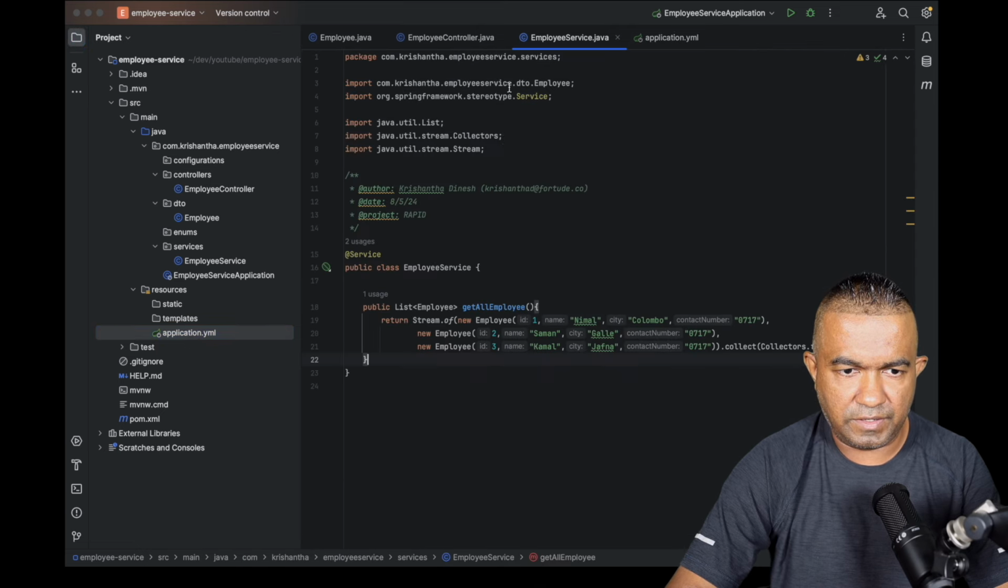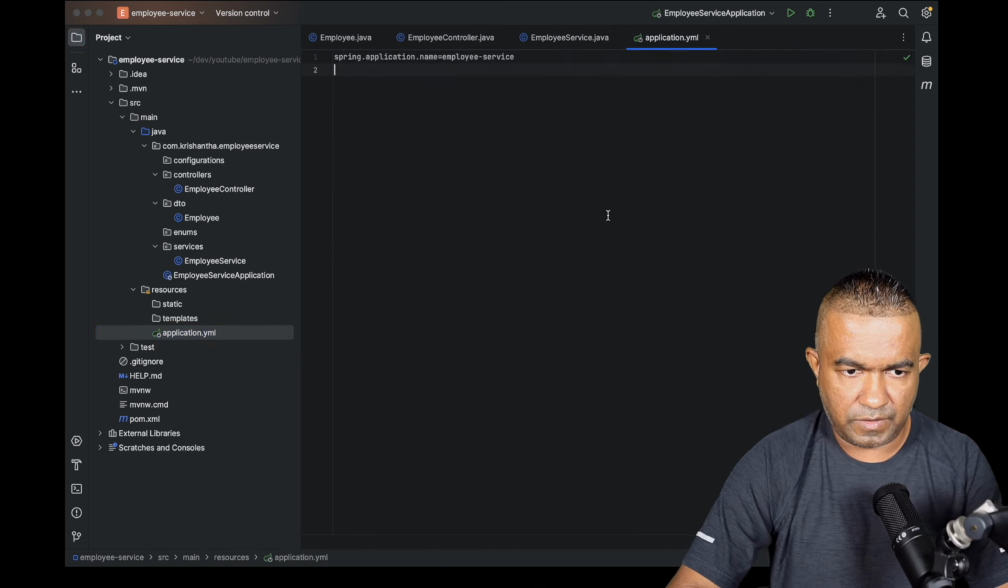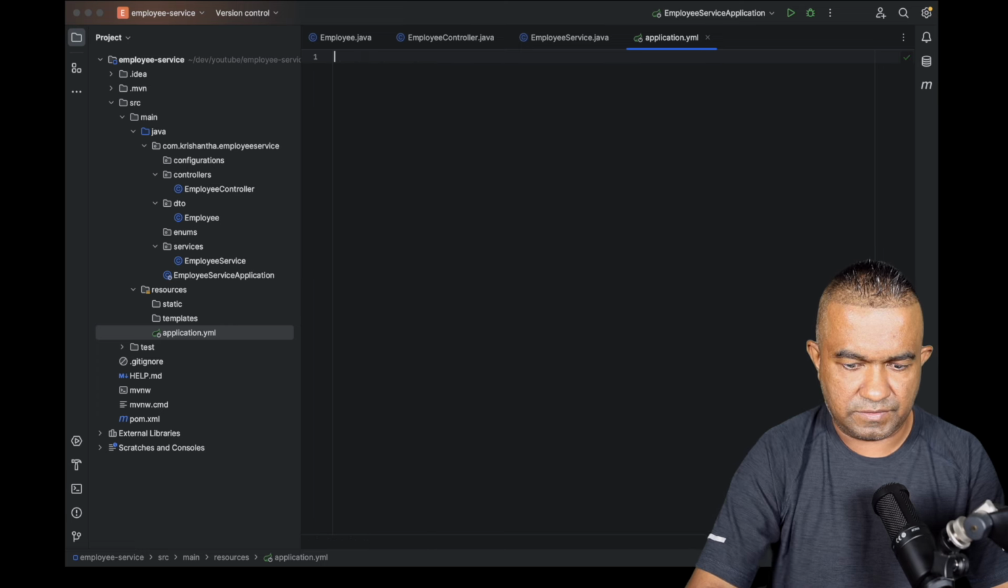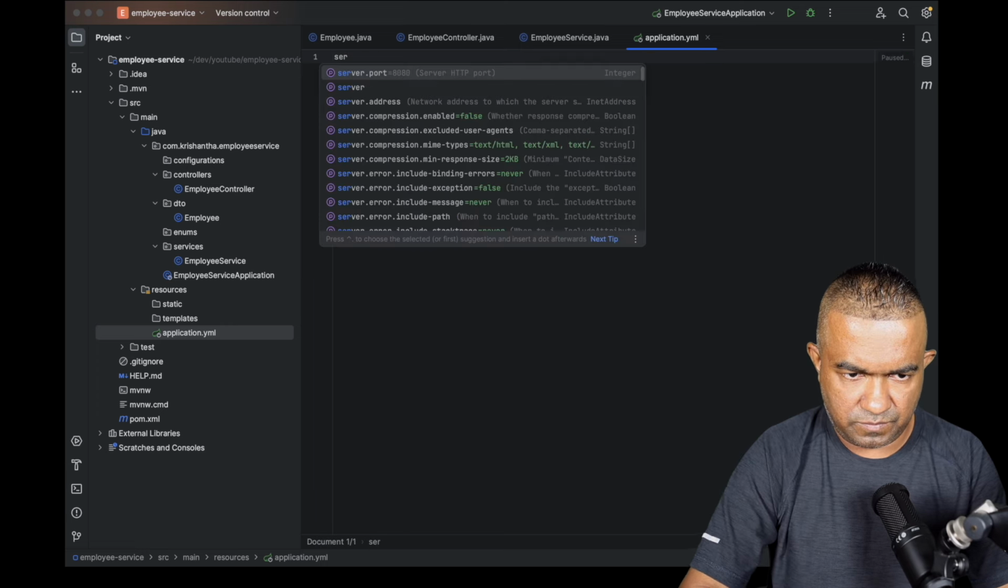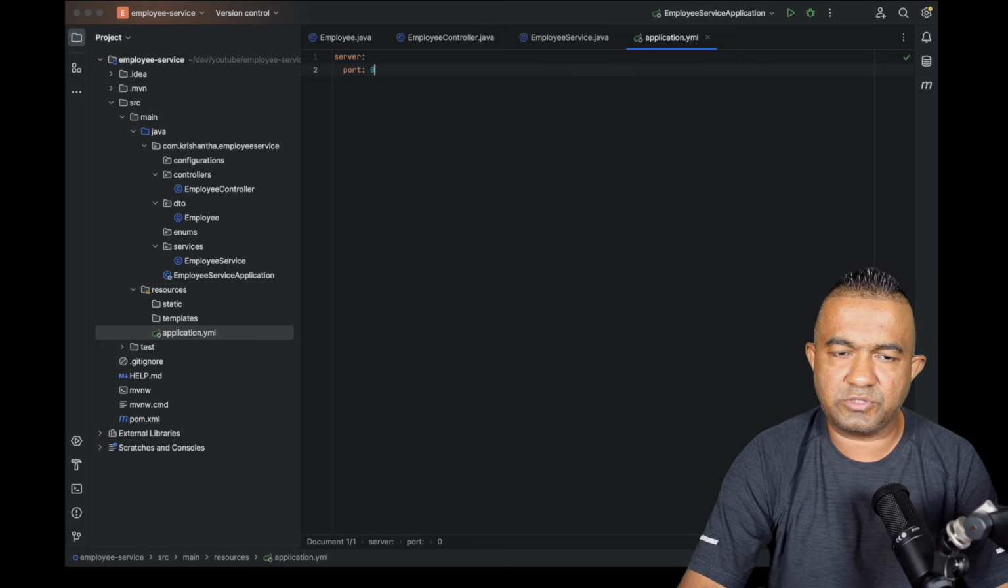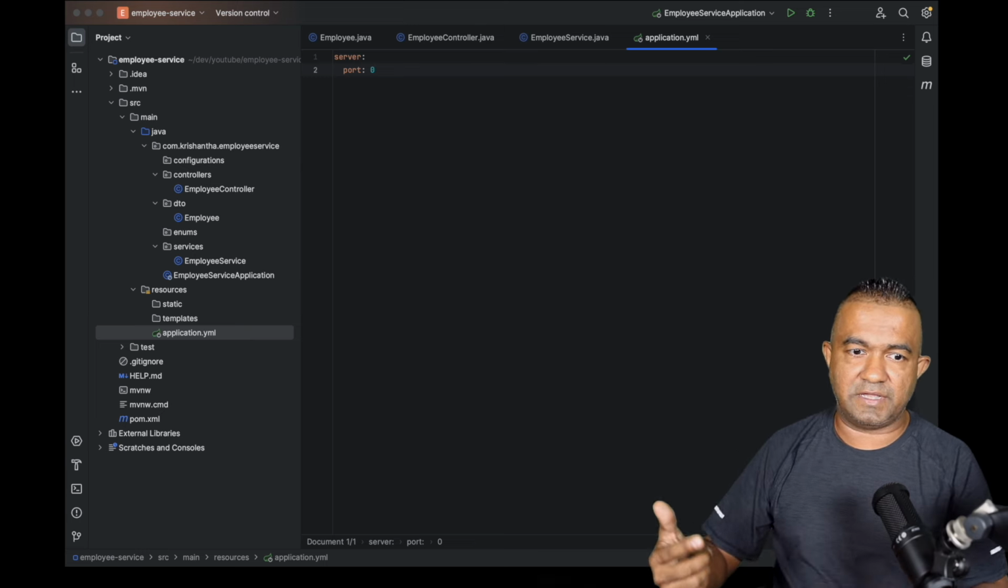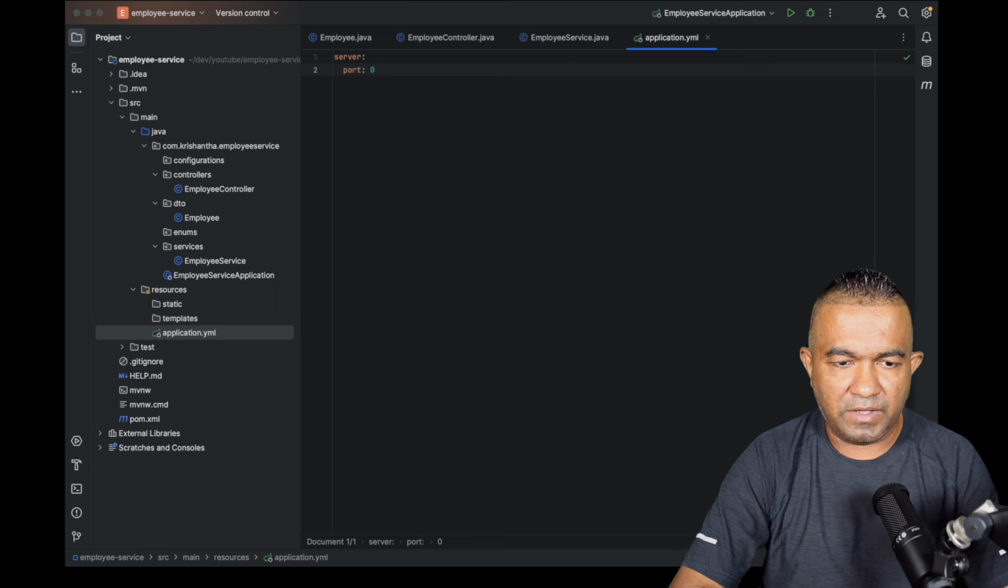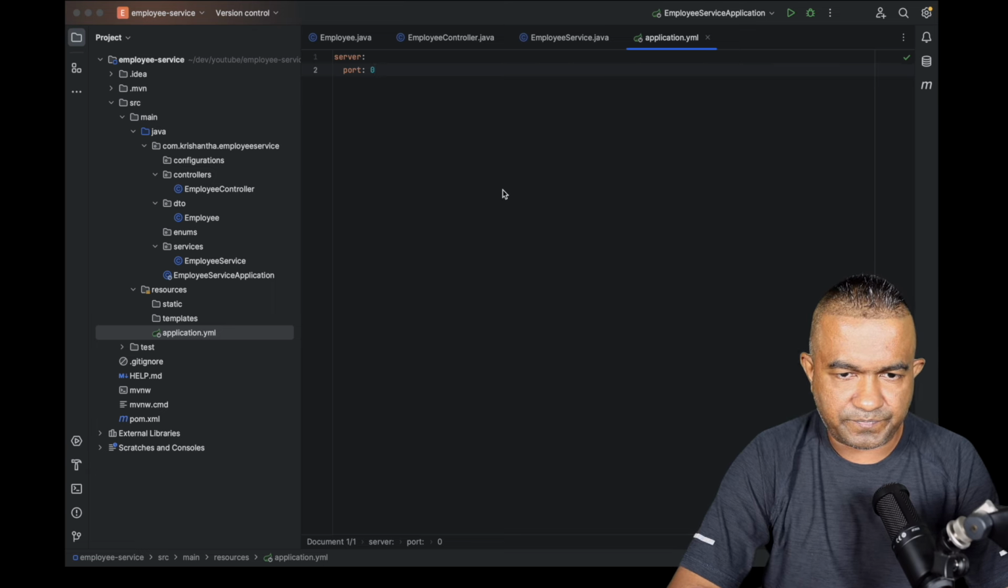Okay, so here what I'm going to do is set the server port to 0, so that it always gets a dynamic port. Then I can run multiple instances and show you how it works. And that's all I need for now. Then I'm going to run this service.